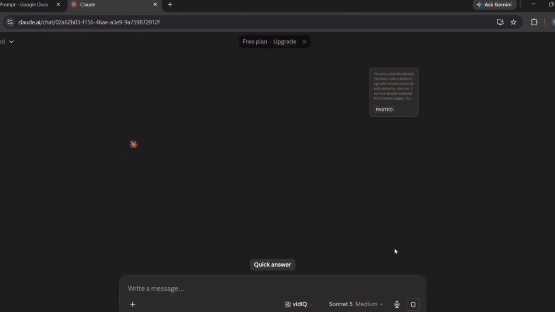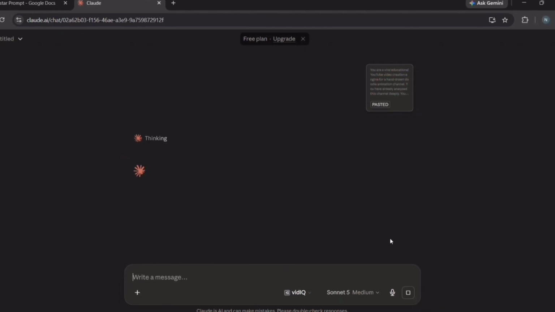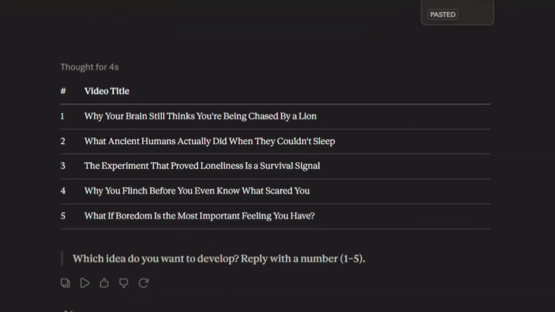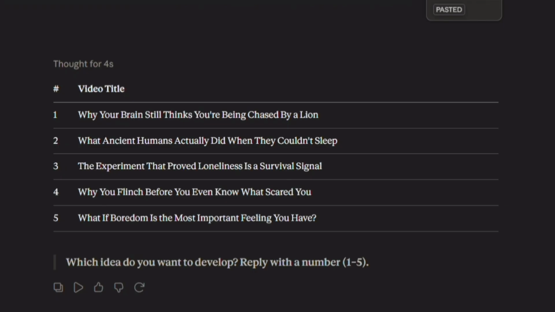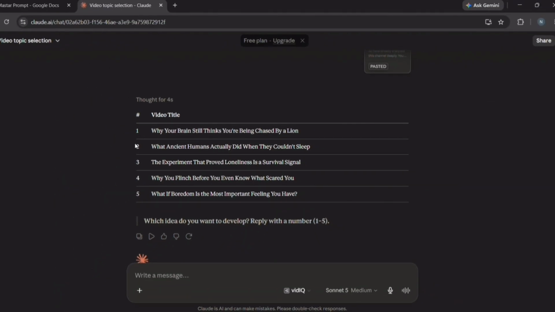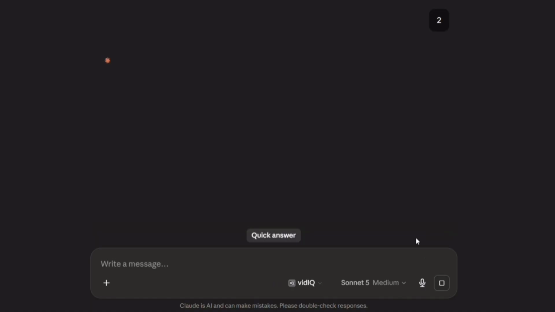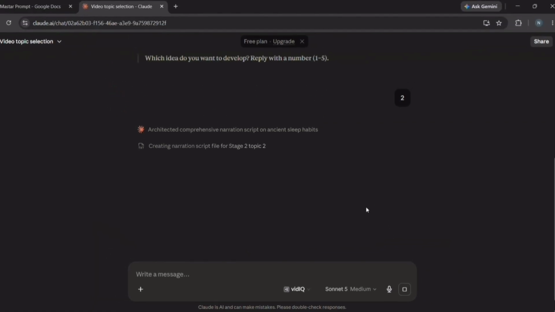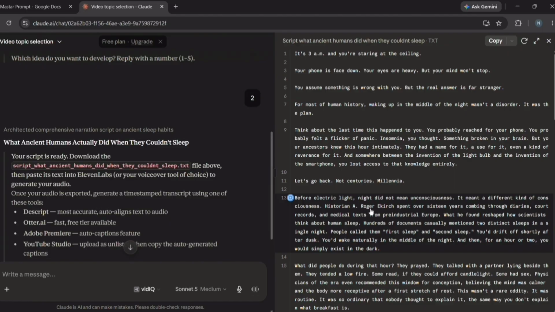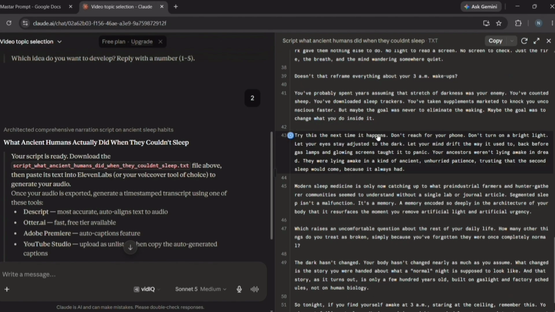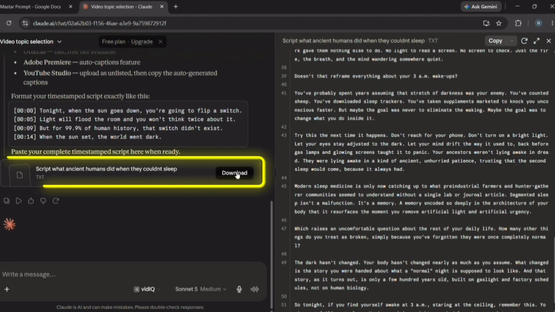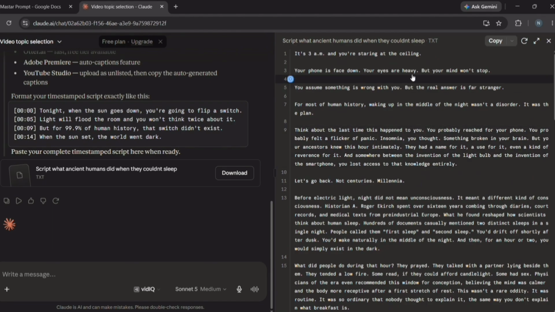Claude AI will analyze the master prompt and give you 5 different titles, which are your topics. If you don't like any of the topics, you can ask Claude AI to generate new ones, or if you already have your own topic, you can enter that instead. I like the second topic, so I simply typed 2 and pressed enter. Now, Claude AI will start generating a complete script based on that topic. As you can see on the screen, our script is ready in just a short time. It also generates a text file. And with that, step 1 is complete.